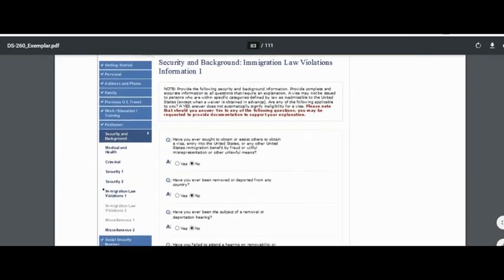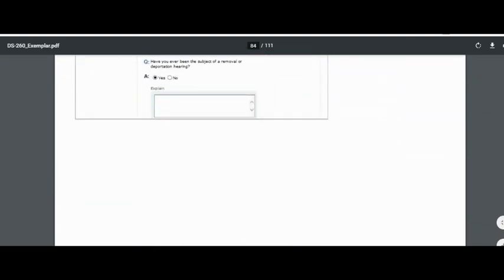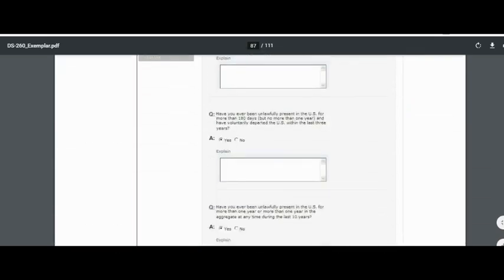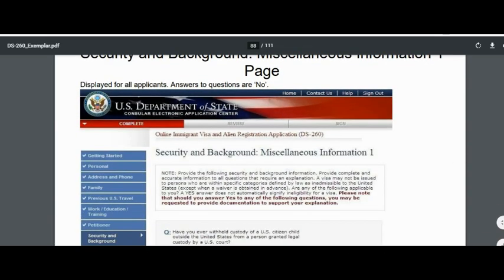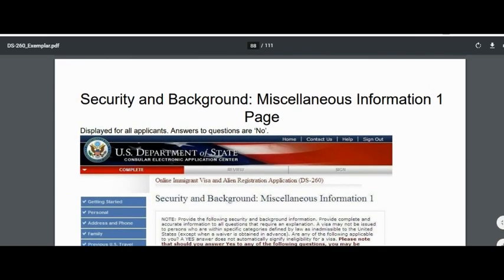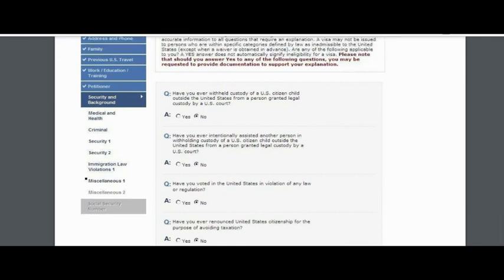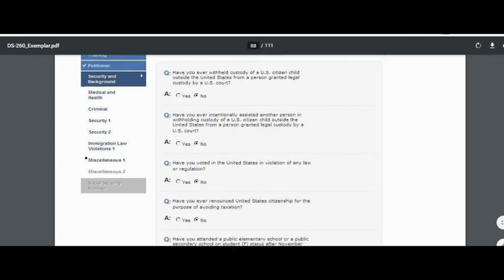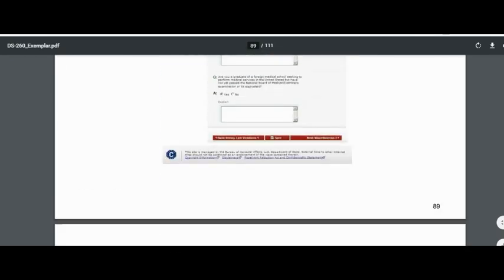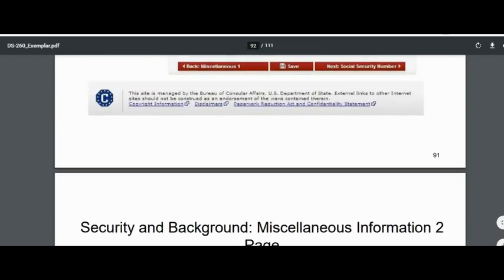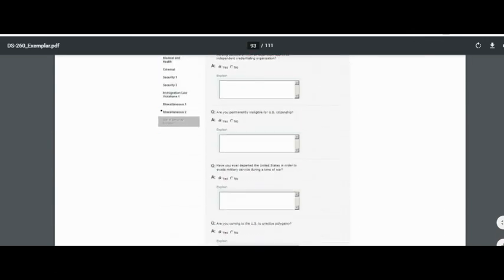Then after that, let's see what we got. This one is a little bit longer too. So they have other miscellaneous information. They want to ask you, like, have you voted in the United States in violation of any law or regulation? Different questions they will ask you here. Just answer accordingly. Okay, then let's move down. Let's see what is next.